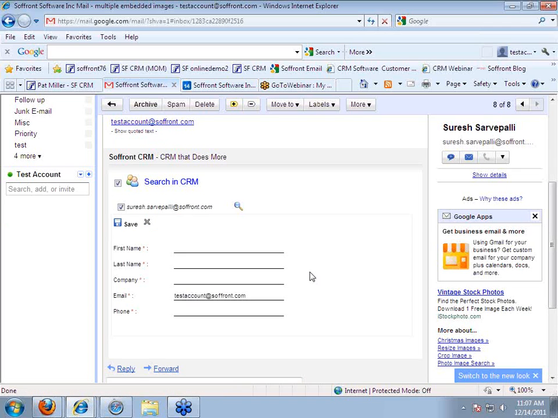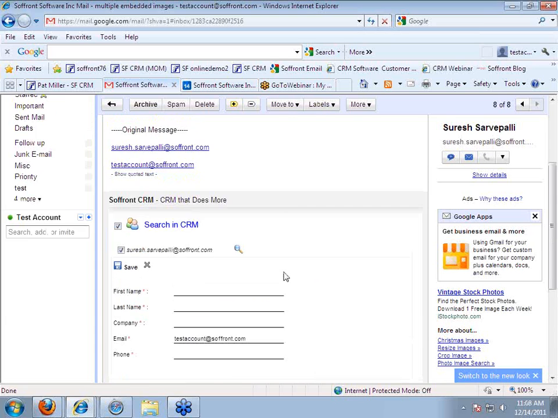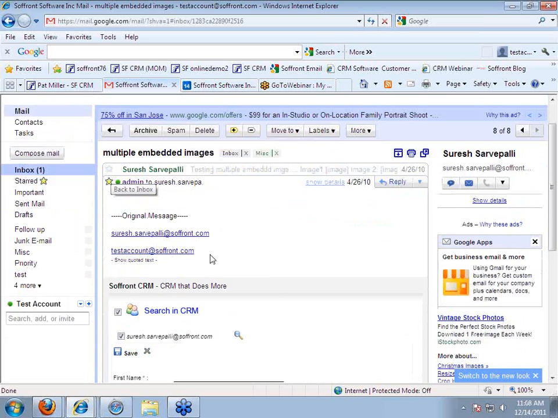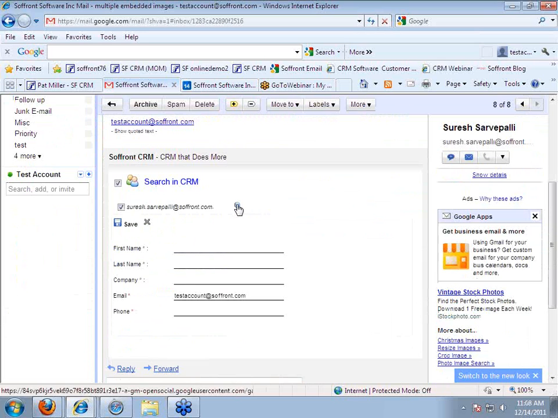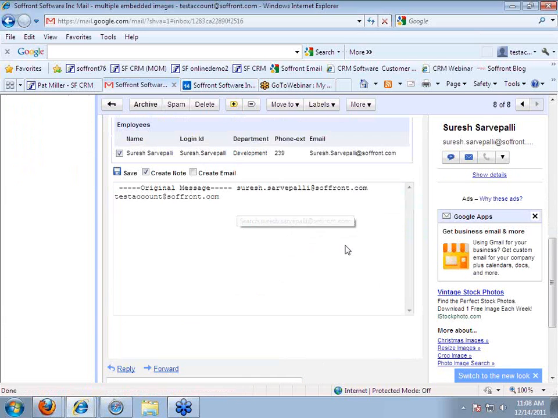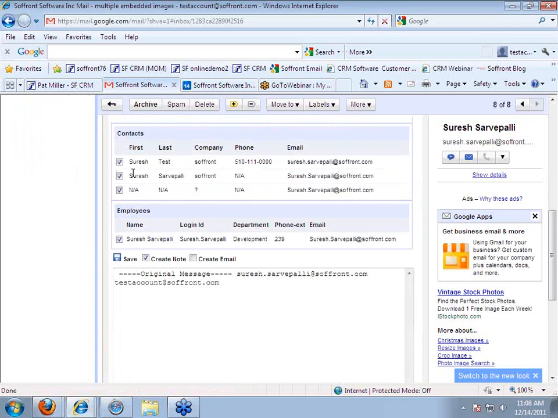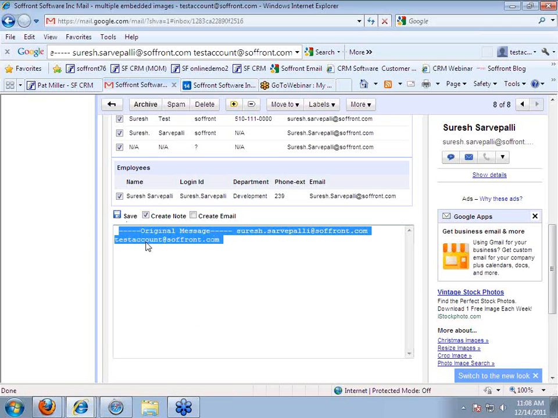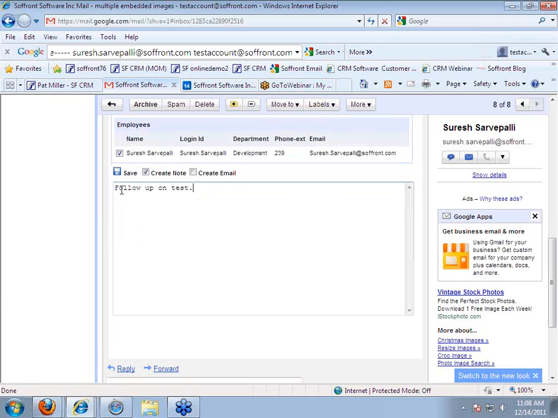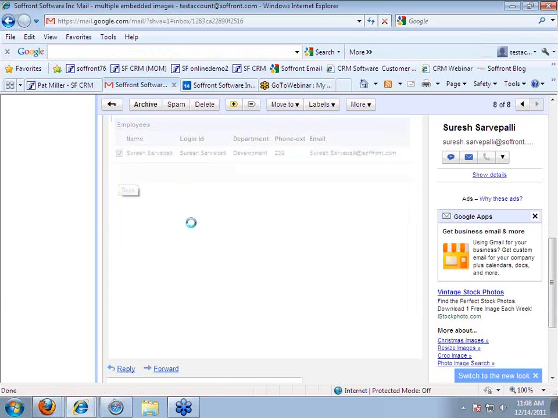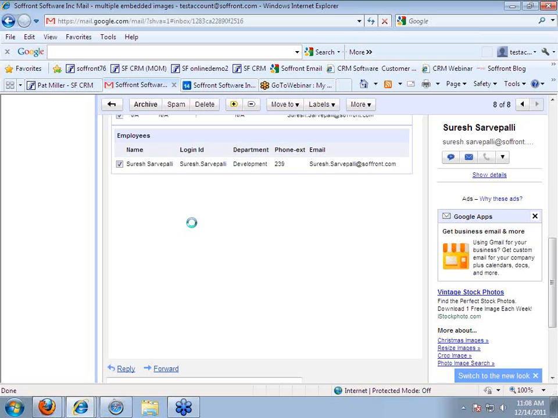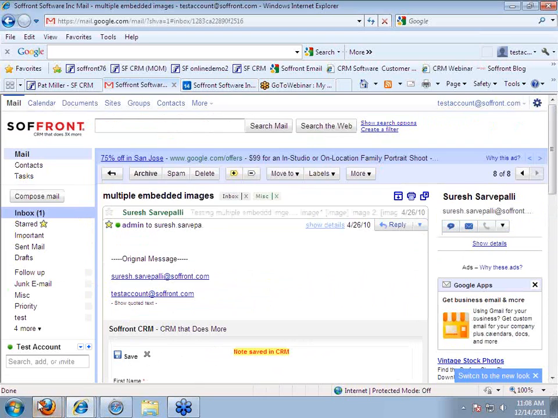Another option is that you can save notes now. Let's say I want to add a note from this person here. I click them, and it searches and finds that they're already in the CRM, and it shows all their contact information here that it pulled from the CRM. And I can create a little note, and then I can save that. And now that note is saved to that contact record within the CRM. So that's very easy as well.